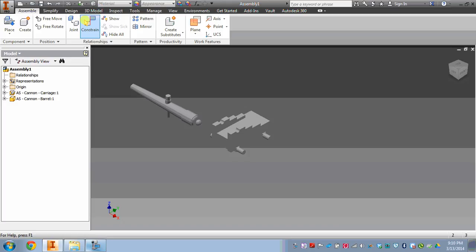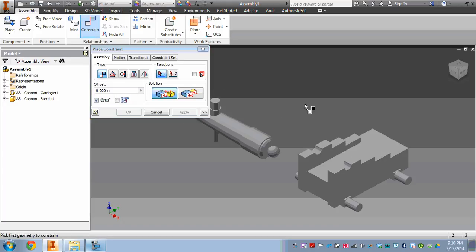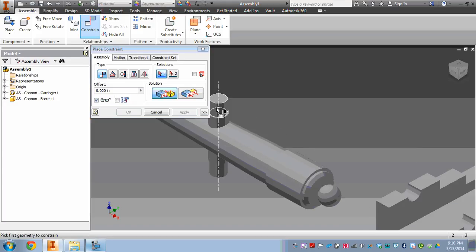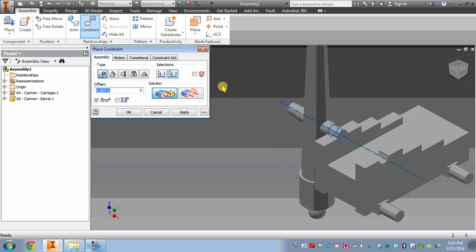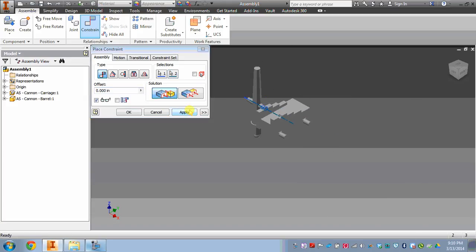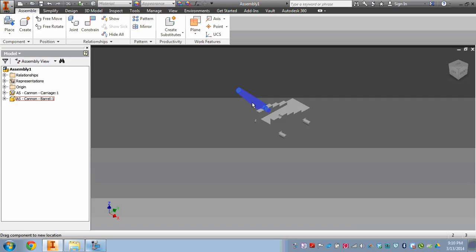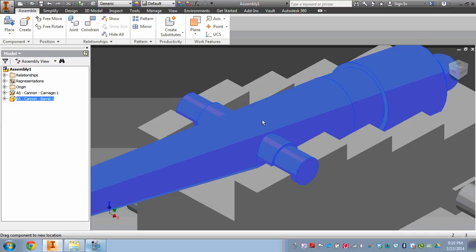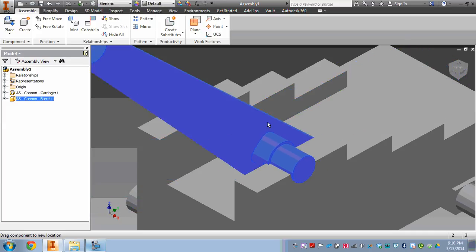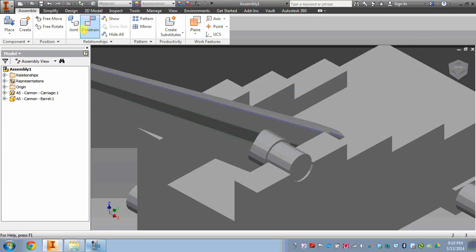So we're going to have to start doing constraints. The first constraint, we're going to select that center line to this center line there. And that looks pretty good right now. Hit apply, and you'll notice the cannon starts to spin around. Now, next thing we need to do is check if we can line it up with the edges. So let's do another constraint.